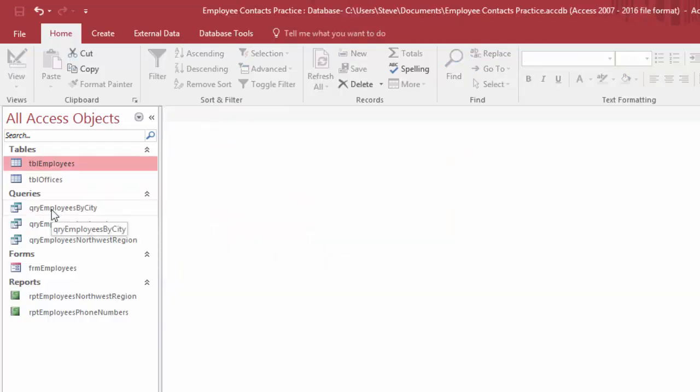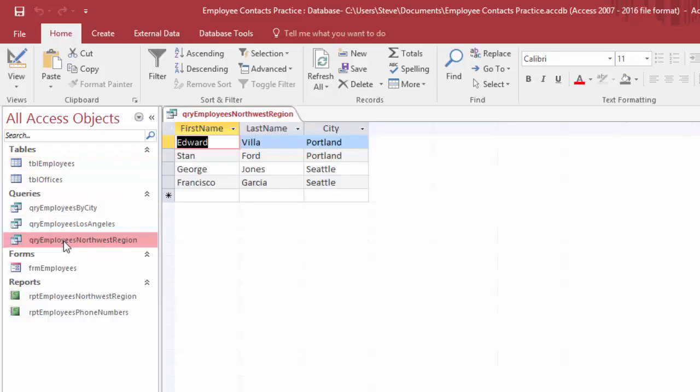Then we're going to get into queries, and I'm just going to show you this one. And as I said, a query is basically just a question that you're asking of your data in your tables. And so in this case, our query is to find out all the employees in the Northwest region. So we have 4 employees in the Northwest region, and they are listed by their city. The awesome thing about queries is you create a query and you can run that query over and over with just the click of a button.